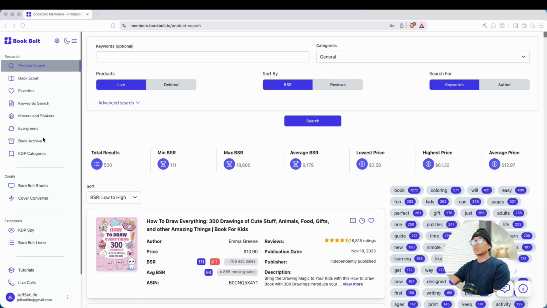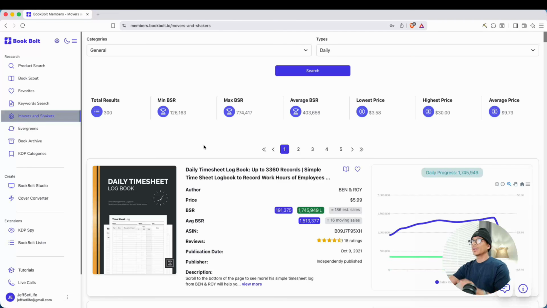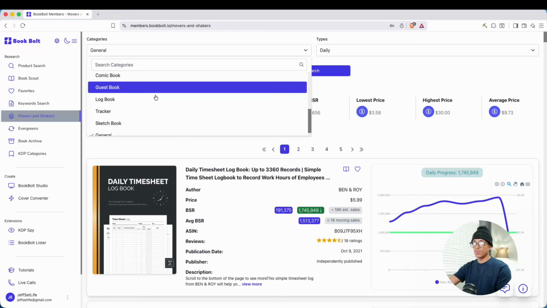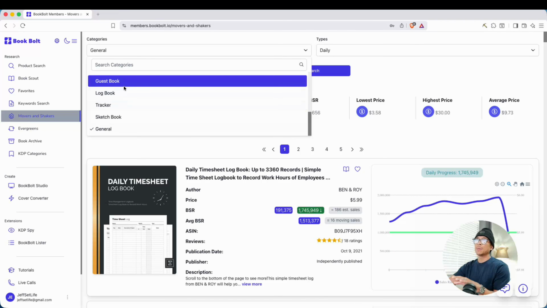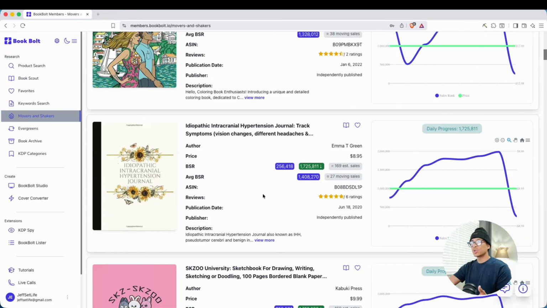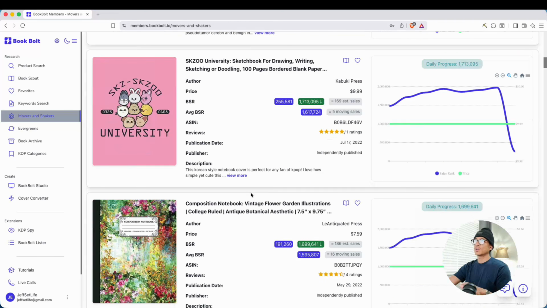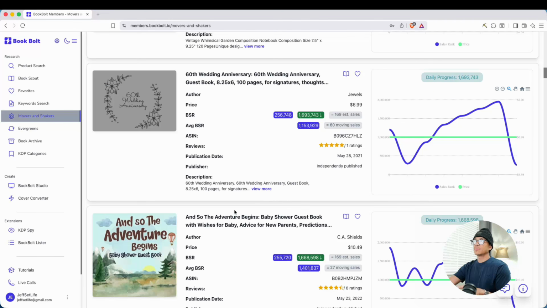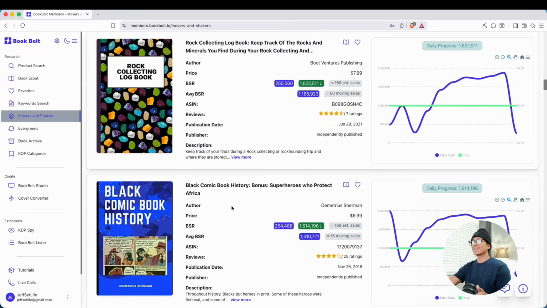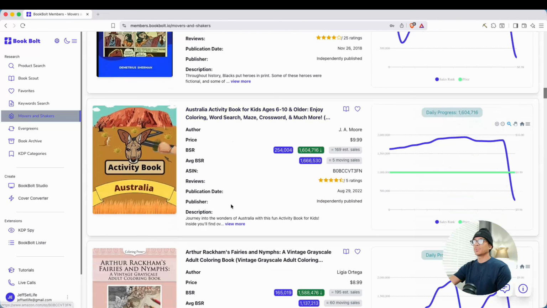And the thing that I do like about BookBolt is going to be this section right here called Movers and Shakers. This is where I come in here and I can do a search into general categories or different types of book categories. If I'm having trouble finding a new niche, I can just go through here and get some ideas of some books that I possibly could make.